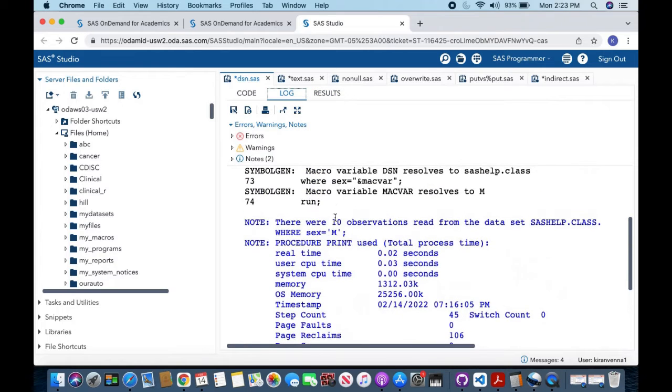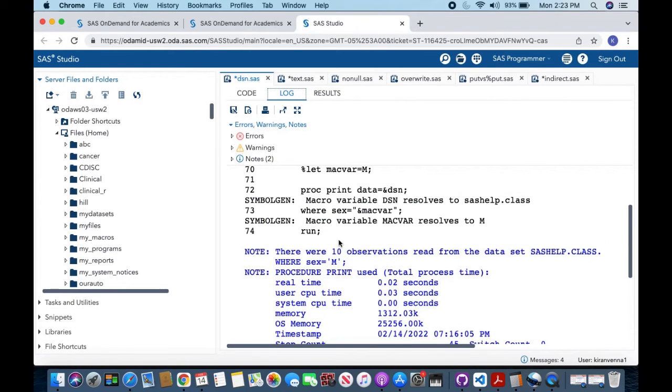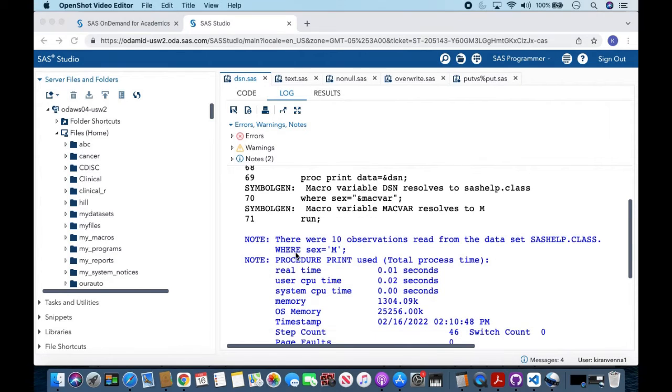And also if you look into the log, it's going to tell us that macro variable macvar has resolved to m, and then it has printed what we want to print. We can also see that from the note, wherein we can see where sex = m. That is, our macvar has resolved into m.